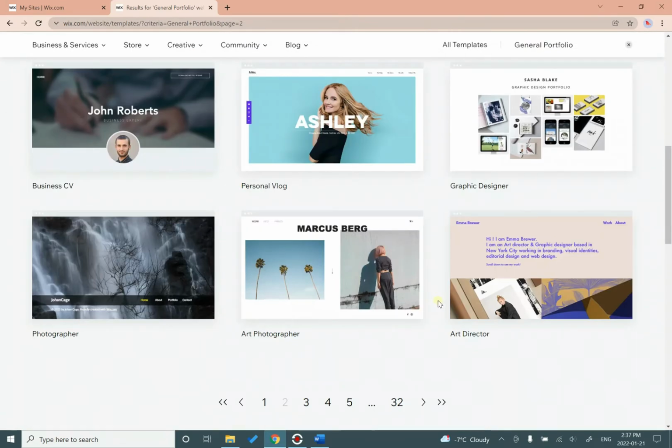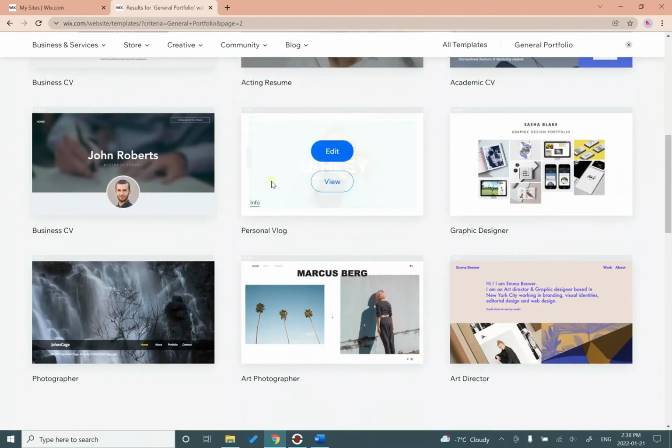When you're looking at the templates, just make sure that if you want to have a live preview of what the entire template looks like, when you hover over a template, so let's say I'm interested in this one and I want to see more, click on the view option, not the edit option, because when you click on the edit option, it's automatically going to assume that that's the one that you're choosing, and it's going to open a new tab for you to actually start to edit that template.